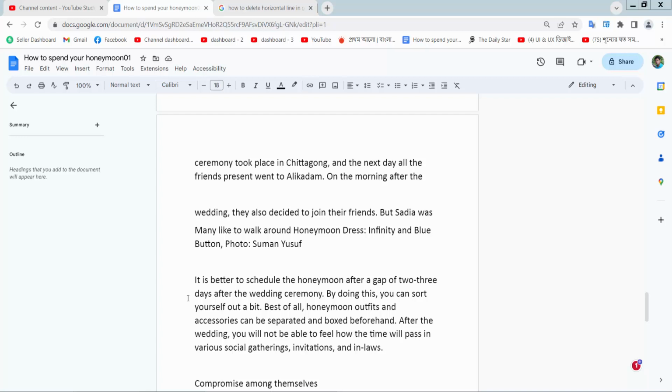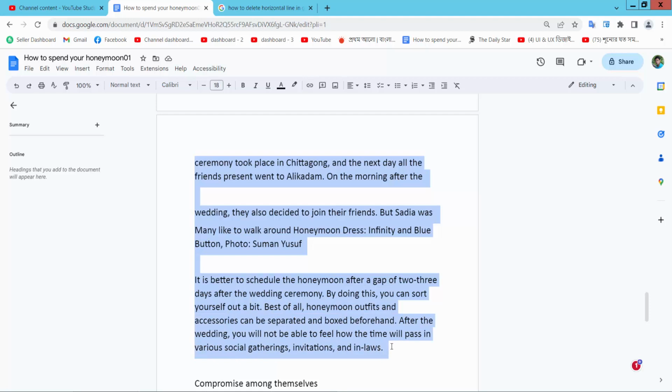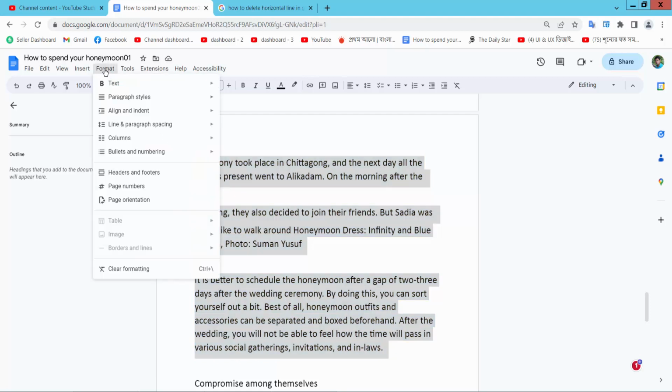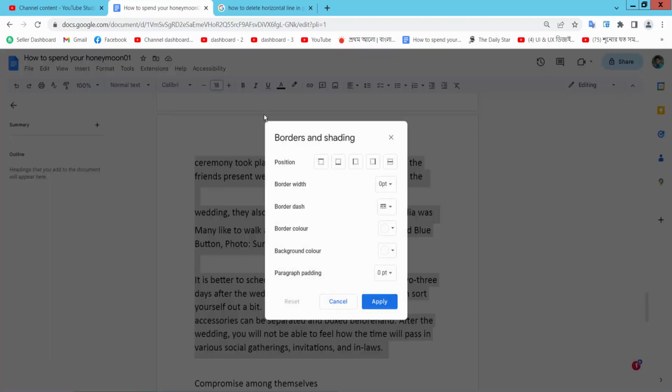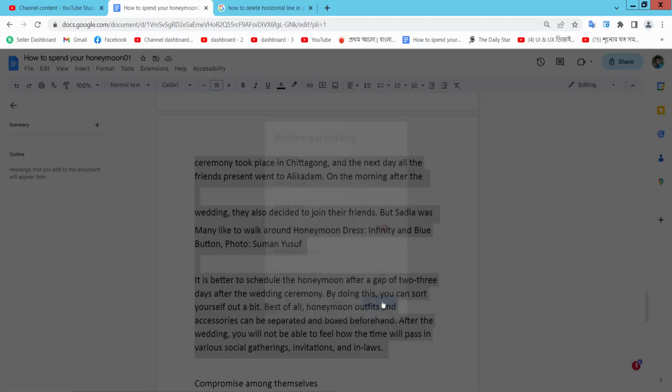First, open your Docs file and select the text area where you want the vertical line. Now select the Format option, then Paragraph styles, then Borders and shading, and select Borders here. I'll choose the left border, choose this border width, set the border color to red, and select Apply.